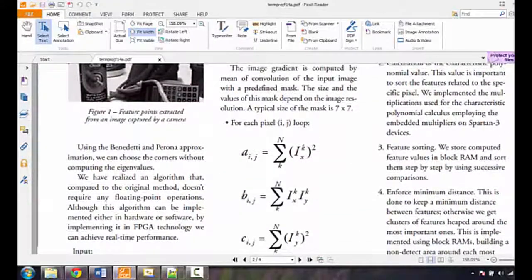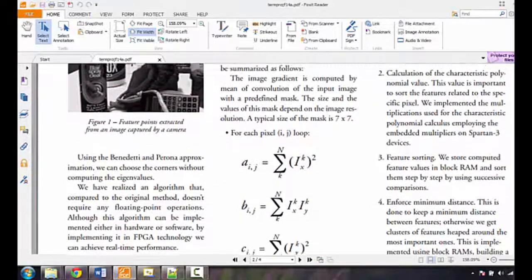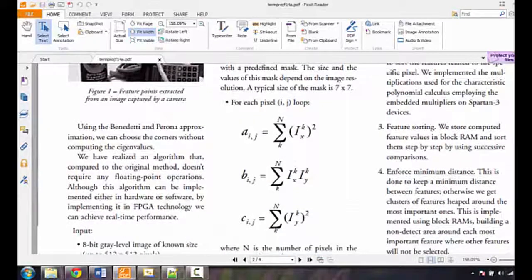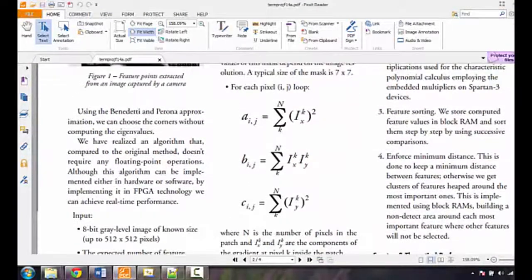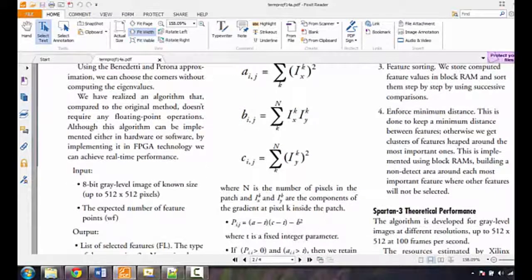As we can see here, for an image which we have chosen, we'll be calculating for each pixel the values of A, B and C, which would be for a particular patch of an image. A would be Ix squared, where Ix is the gradient in the X direction and Iy is the gradient in the Y direction. So A would be Ix squared, B would be Ix times Iy, and C would be Iy squared. We would be doing this for every pixel which we extract from the image.